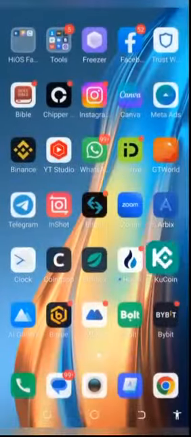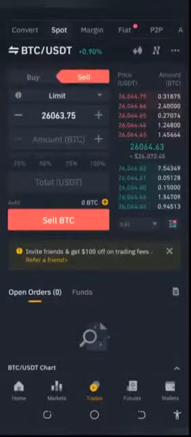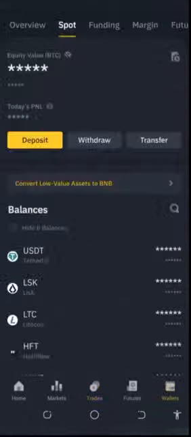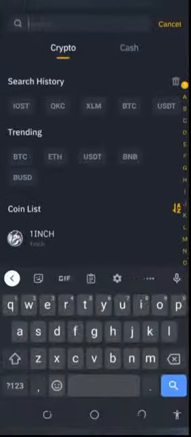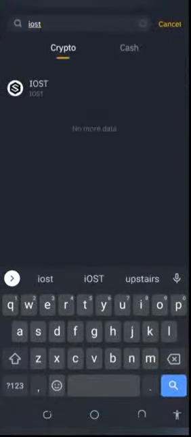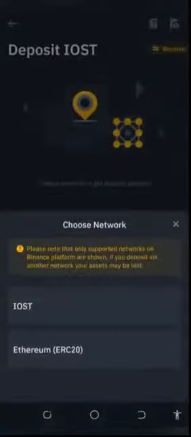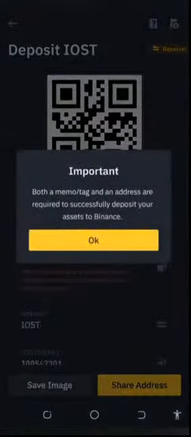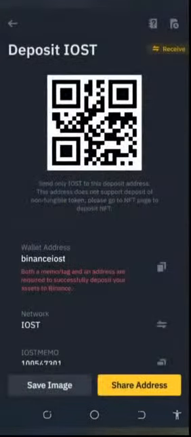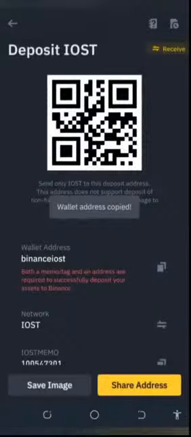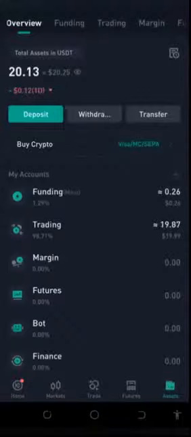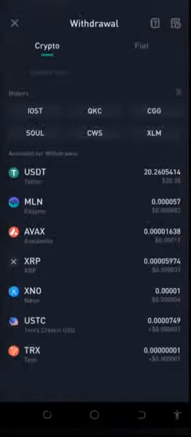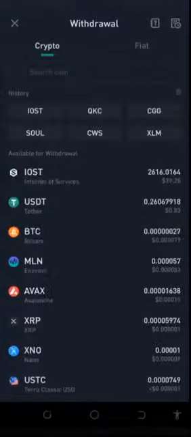So going to Binance. We need to pick our deposit address. Let's pick the deposit address. And then that is supposed to be IOST. We click on IOST. It says both the memo and the tag. All right. So let's click on this. We copy that. And then we quickly go over to our KuCoin where we are going to withdraw. So we're withdrawing that quickly.